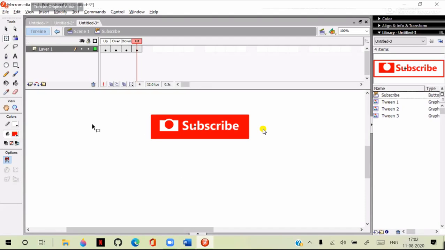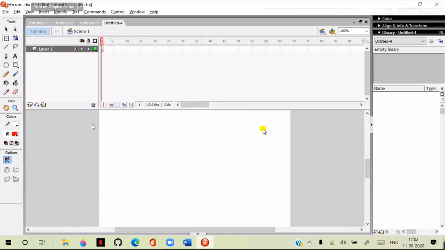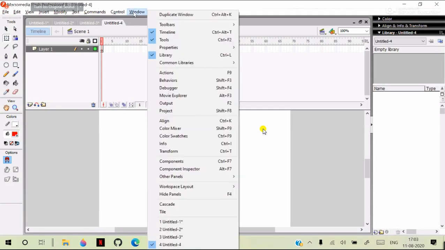Suppose I am taking a new one, and here I want some button, like login or register. So we will put some animation and effect, and we will say that login. Then you can go to window.